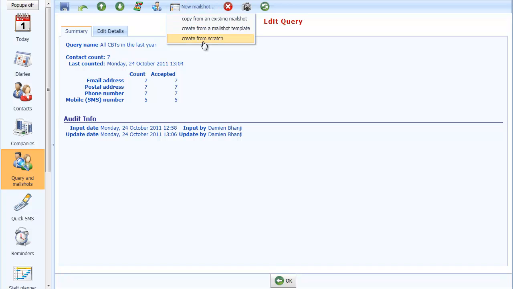We can either create it from scratch if you know what you're doing. You can copy it from an existing mail shot. If you've got one that you've already sent that you've laid out exactly how you want, you can copy it and then send the new one. Or in our case, because we haven't got any, we're going to create it from a mail shot template.